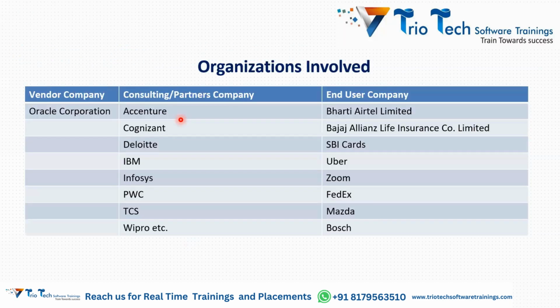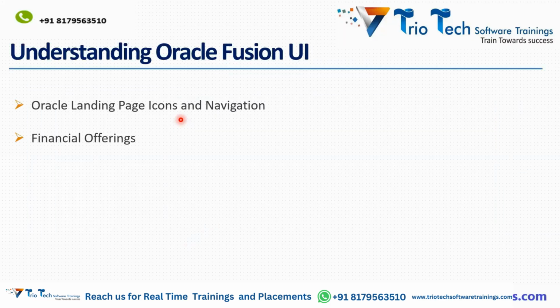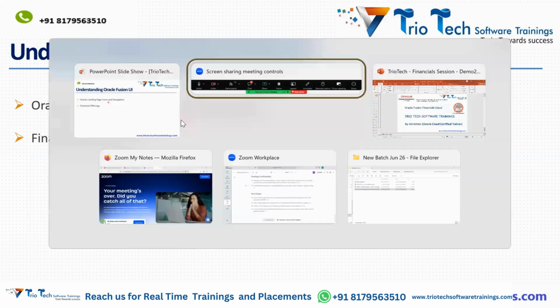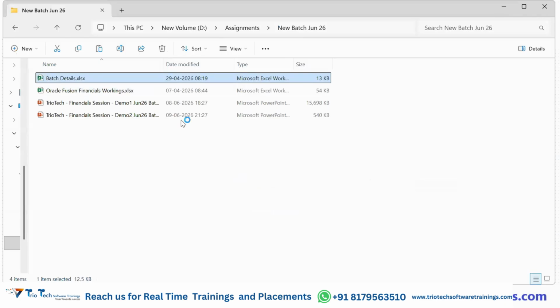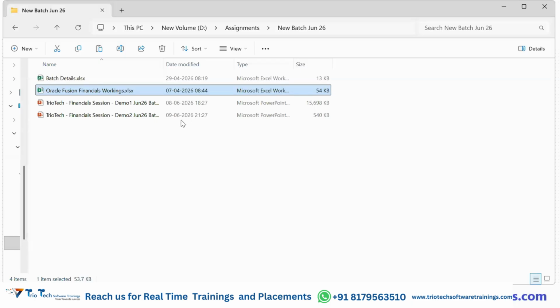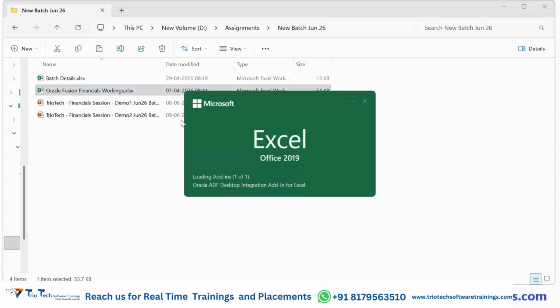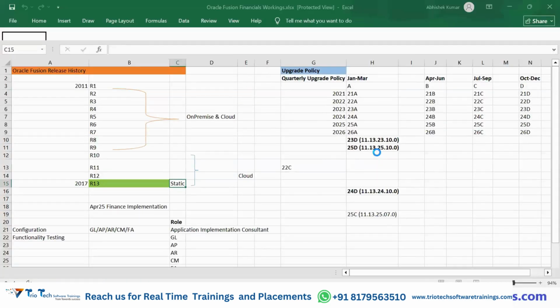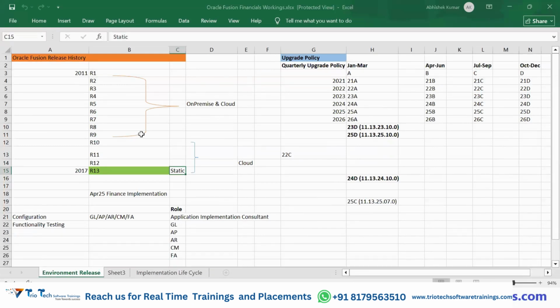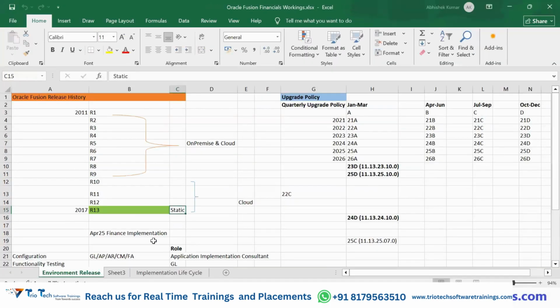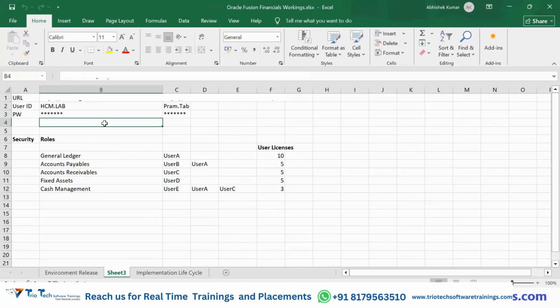Okay. All right. So hope this is fine, team. Now let's move to the second part here, which is understanding the Oracle UI on the landing page and all. Right. So let me open one Excel sheet here and let me give you a quick glance of that. All right. So here we are. Let me open the page here, sheet three, and give you some basic details.